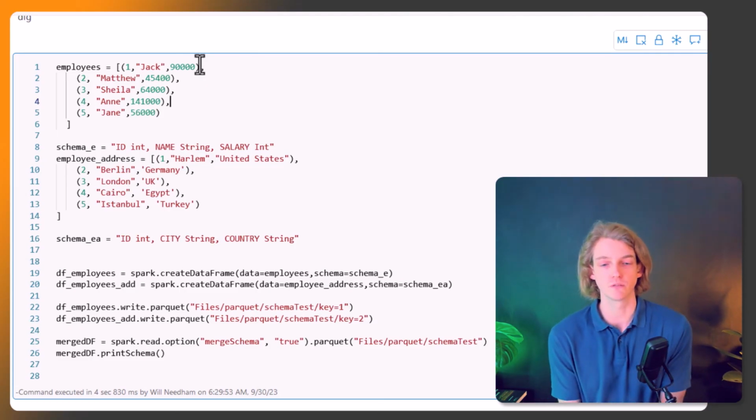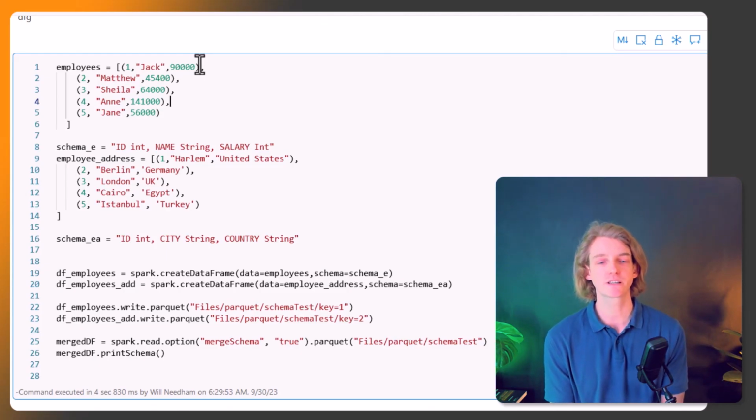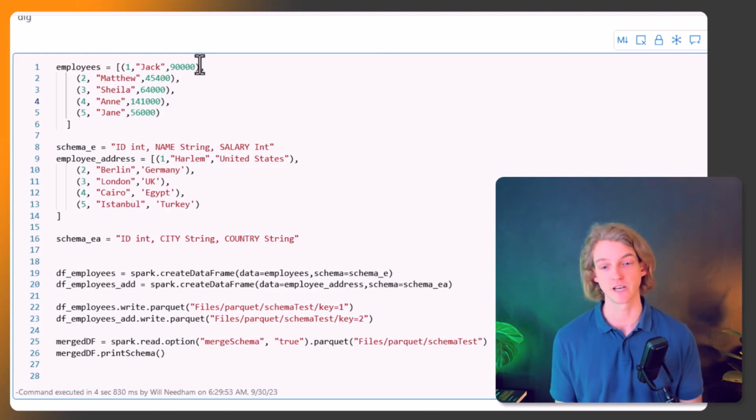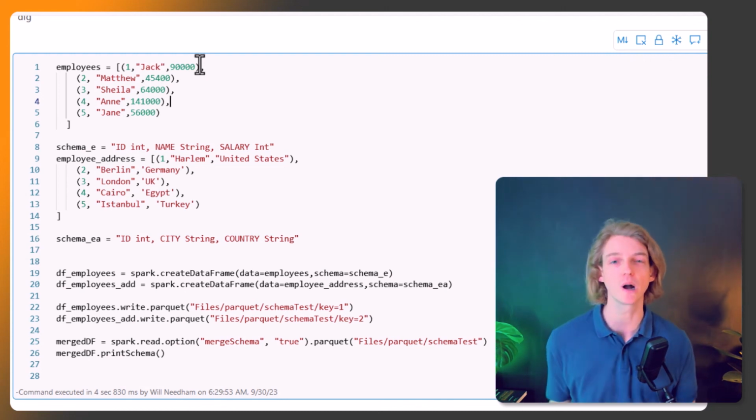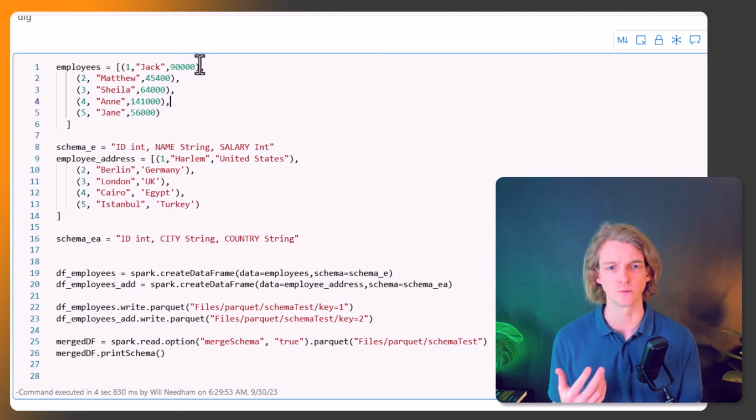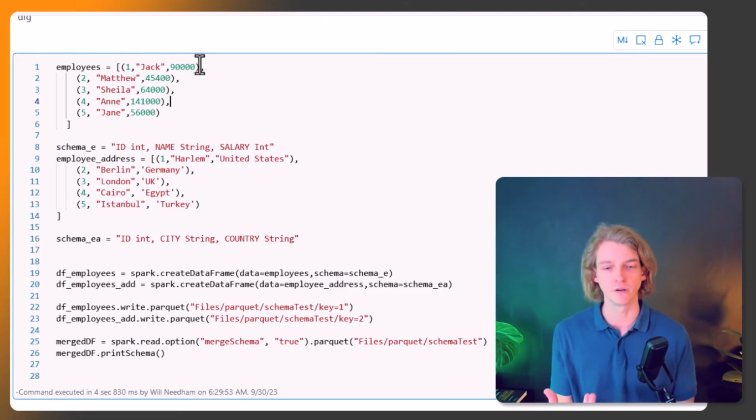So for those that are unfamiliar, merge schema basically allows us, as the name suggests, to merge two different schemas. And it works on Parquet files. I don't think you can do this on CSVs. Really, it's only available to us when we have Parquet files.